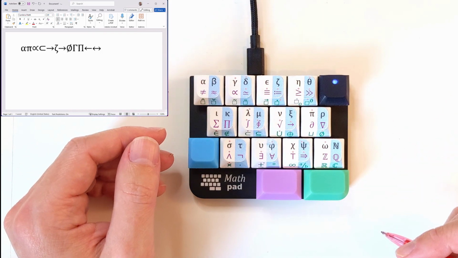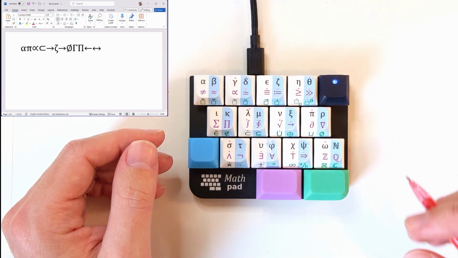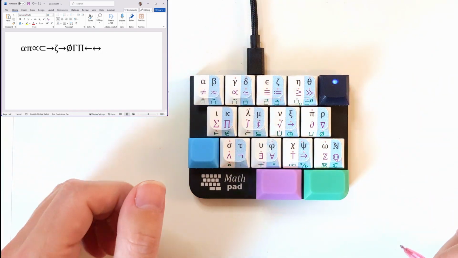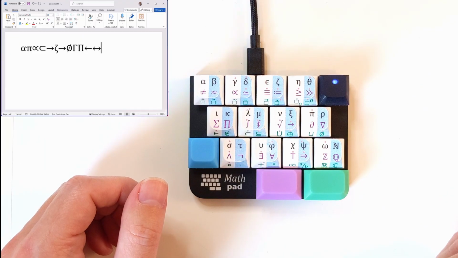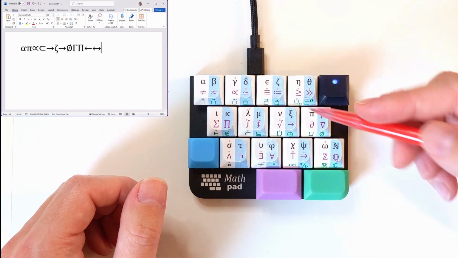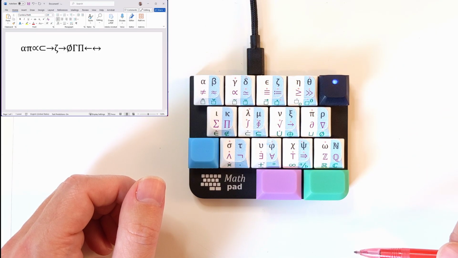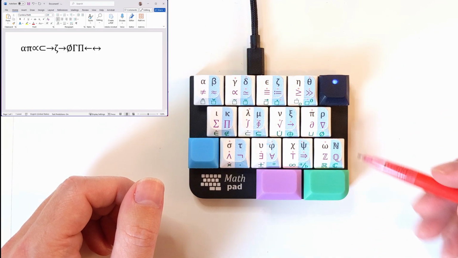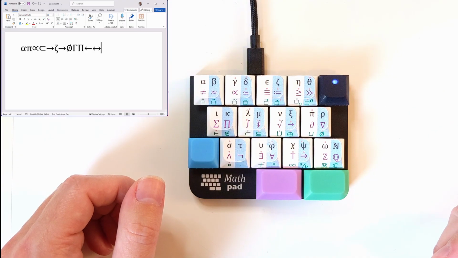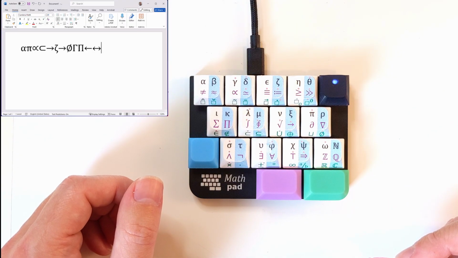And this is a powerful feature because that means that we can squeeze in a lot of symbols into a very small form factor, right? 120 symbols is what this Mathpad gives you access to. But there's only 72 printed on the keys themselves. And that's because many of them are hidden behind these double tap and triple tap functionality.